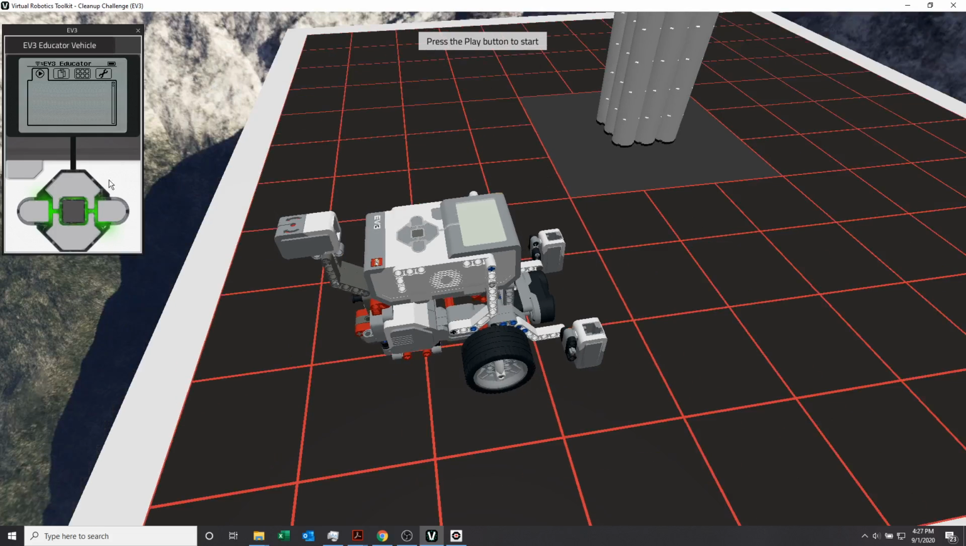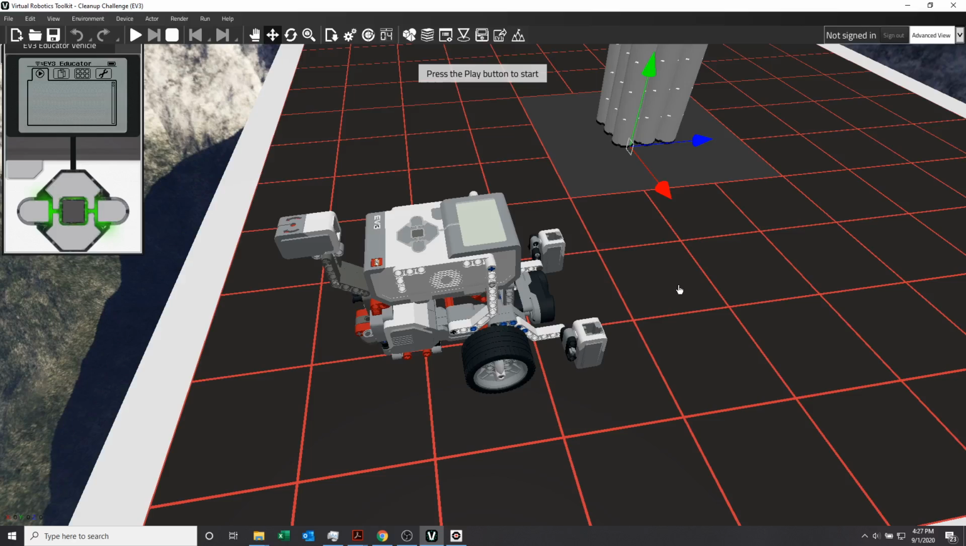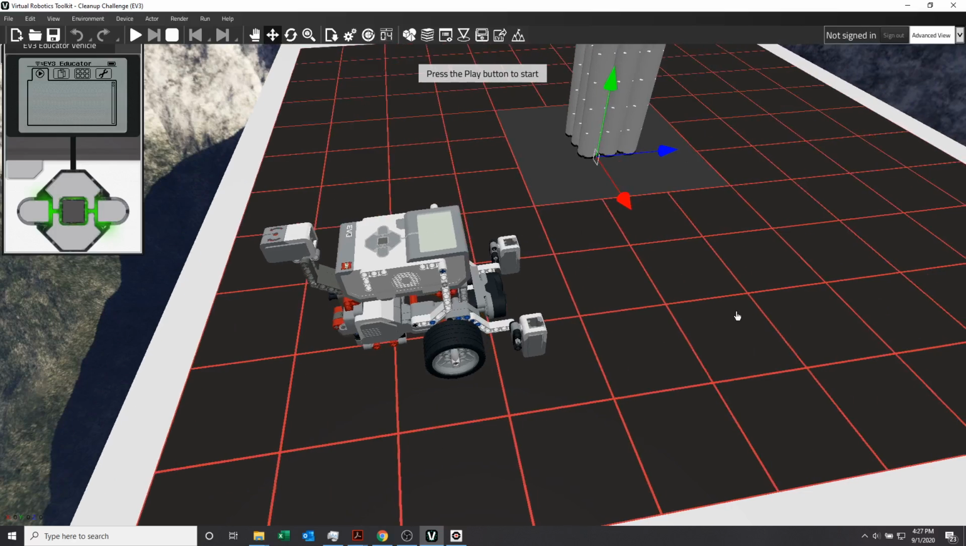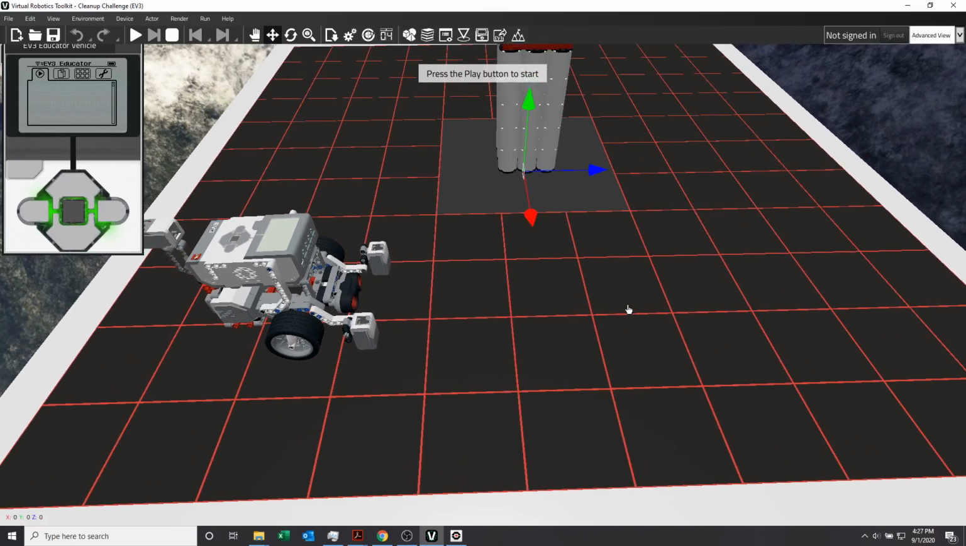Over on the upper left-hand side is your interface for the brick. This is what you actually see in real life, and you can manipulate this as if it is in the real world. You can move your mouse up here to bring down the options. However, I'm going to hit F12, which brings up an advanced dialog box. So I'm going to manipulate the virtual space to get an overview of the robot.